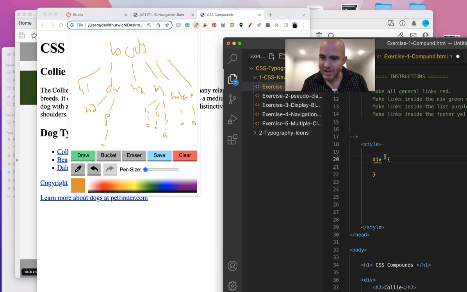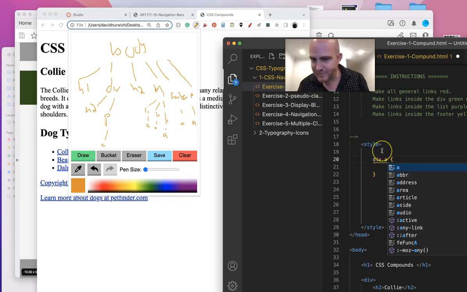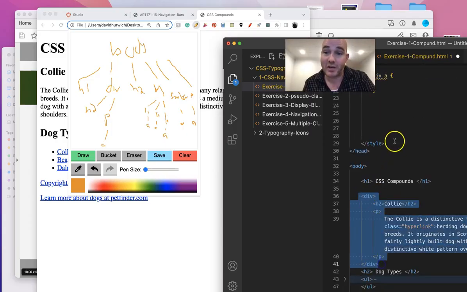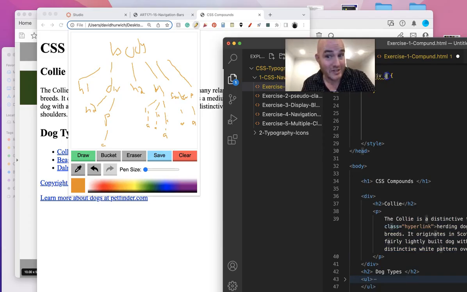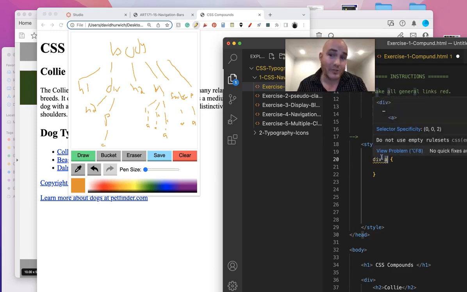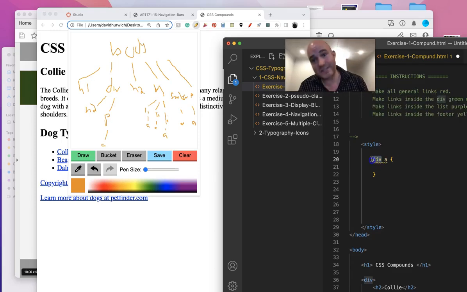So I'm going to say this, div space A. So what this means is go find all divs and then go inside all of those divs and see if there's an A tag. Okay. I like to read it kind of backwards. I think it makes it a little easier to understand. Affect all A tags if and only if they are also in a div tag.